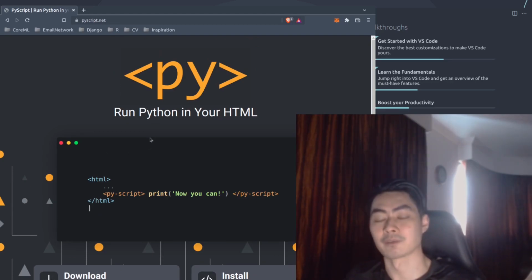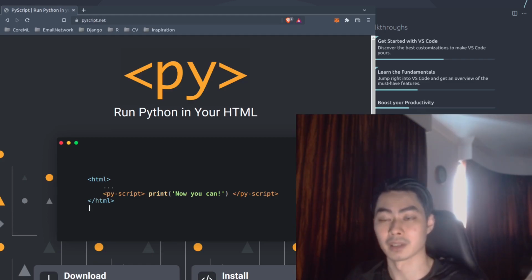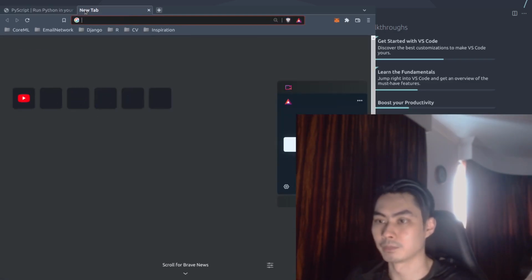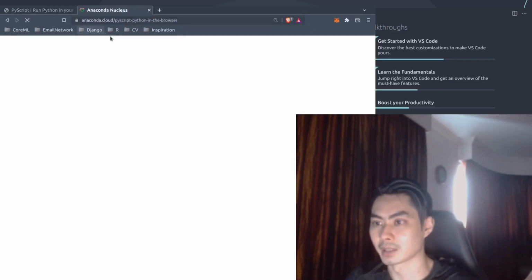And PyScript itself is a framework that allows users to run Python and create rich applications using Python in the browser by simply using special HTML tags provided by the framework itself. And we're gonna go and take a look at the examples. In here you have the HTML tag, and then you have PyScript print. Now you can do that. This is boring, but let's take a look at some other examples here.